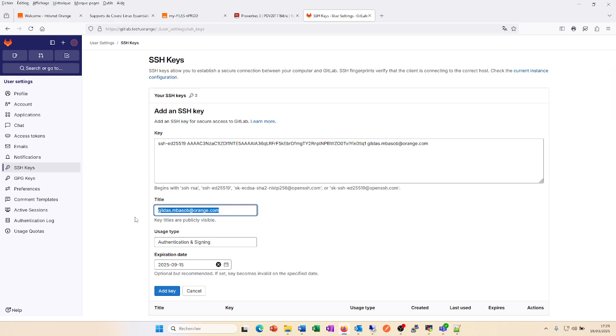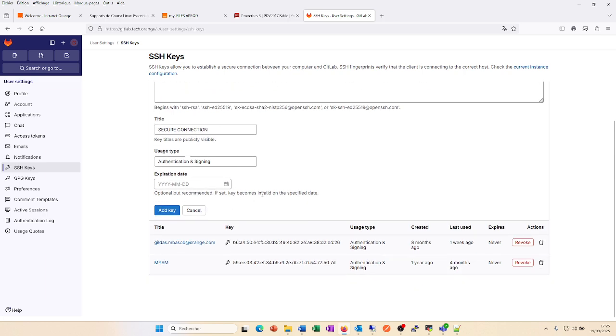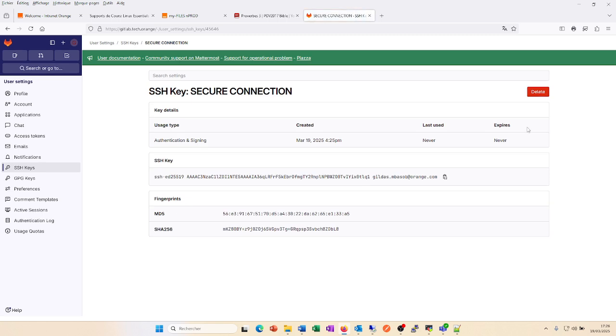Let's say, secure connection. Usage is authentication and signing. Expiration date: you remove it. You want the key to not have an expiration date, so I'm going to remove it. I think that's it, and you click on add key. It's going to add the key here.